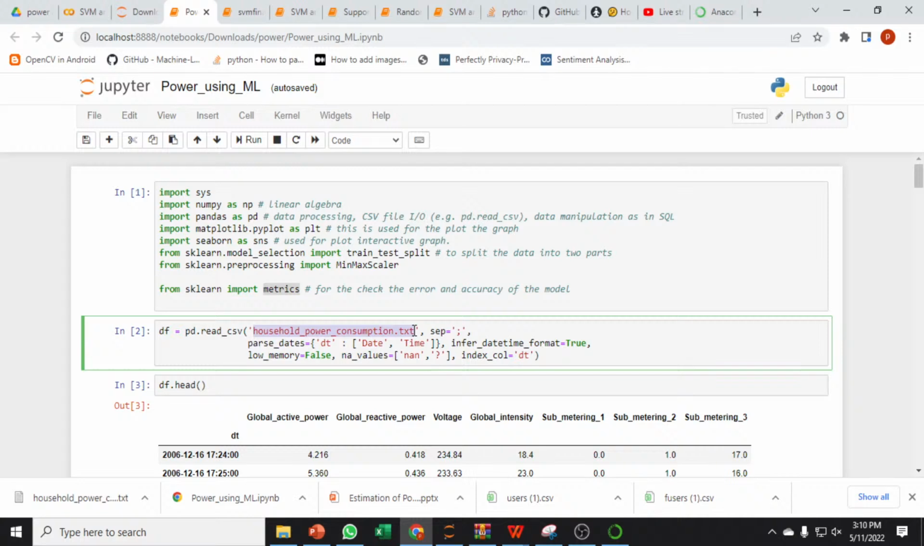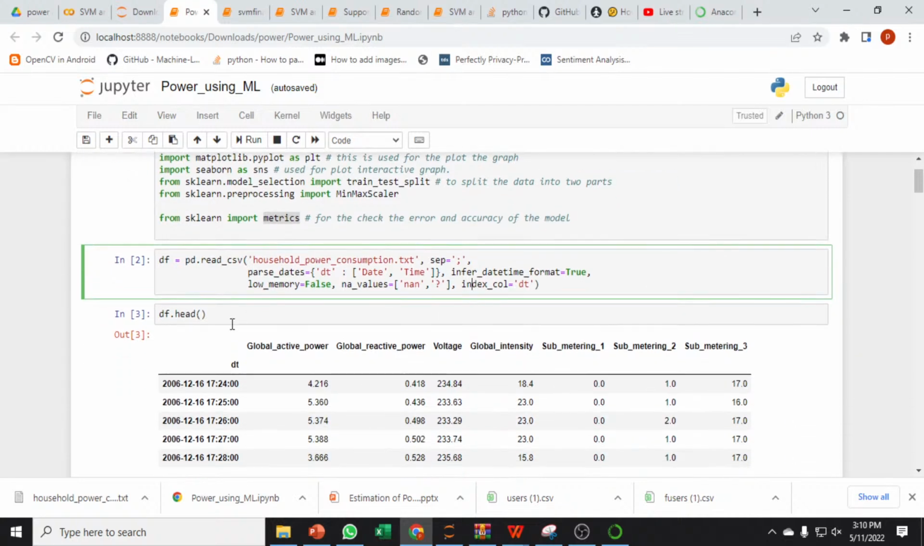This is my input file, which is in text format. That file of data I am separating with a semicolon. Wherever I find a semicolon, it should enter into the next column of data. Okay, next, parse dates. I am giving the date and time information, memory data, and non-null values to be replaced with a question mark. Okay, fine. And the whole input data I am reading into the program with the help of the pandas library, and I am storing it in a very small variable called df.